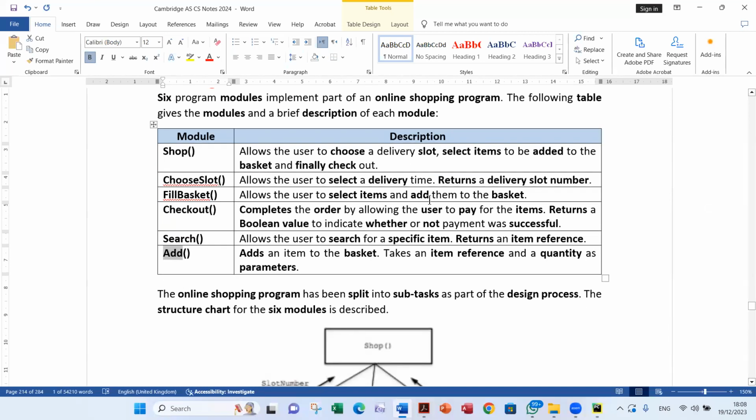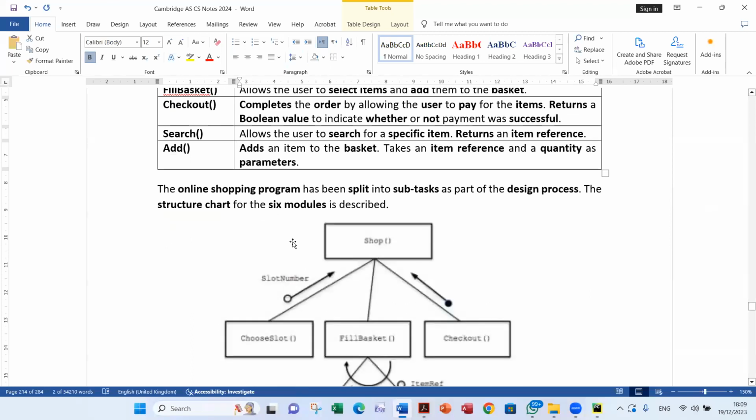Choose a slot: allow the user to select a delivery time, return a delivery slot number. Fill basket: allow the user to fill items, add to the basket. So fill basket will call add. Maybe select item will call fill basket.